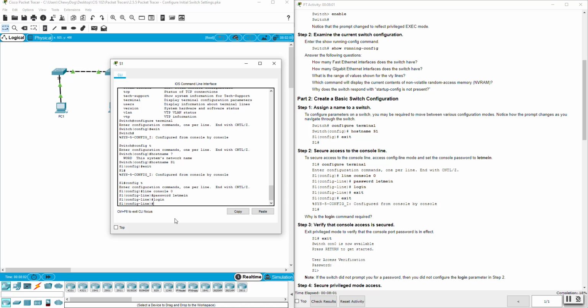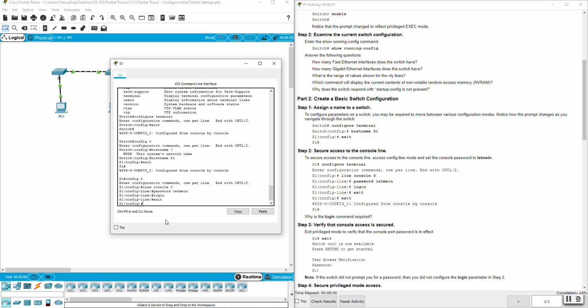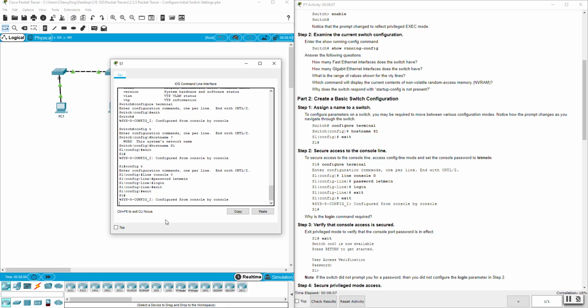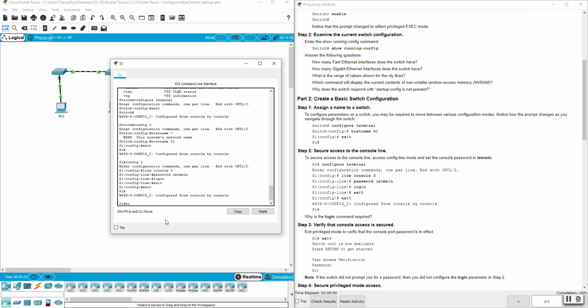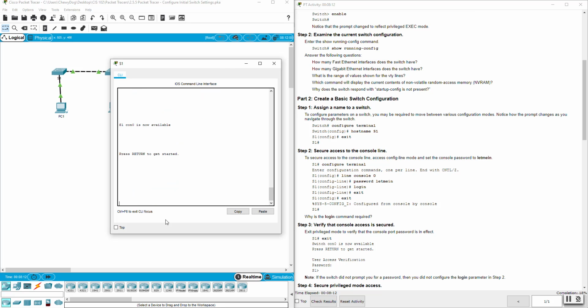Okay. All right. Now to test this, I'm going to exit again, and now I'm back at the beginning. So I want to hit the enter key before I even get to user mode, because I'm at the CLI. I got to type in that password. Let me in. And I'm in. Okay.